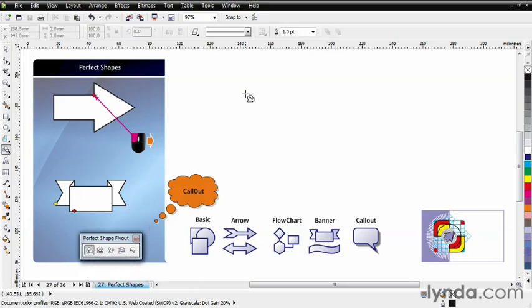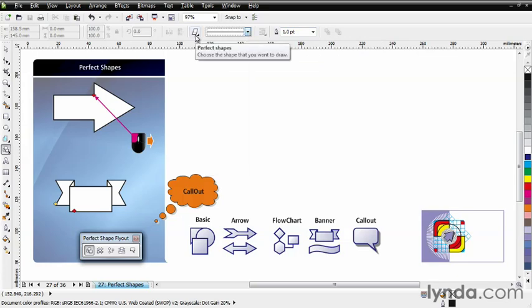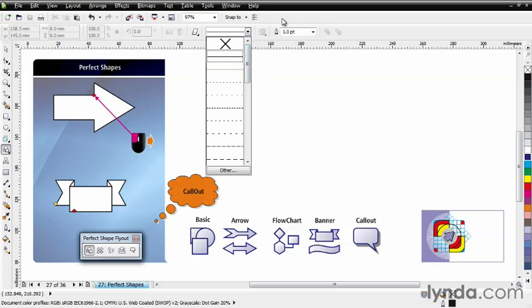Select this, and the first thing you'll notice is on the toolbar three options: outline width, the type of outline you might want to work with, and then the basic shape itself. Always select your shape, draw your shape first, and then apply the other two if you want to change to, say, a dotted line or something alternate.